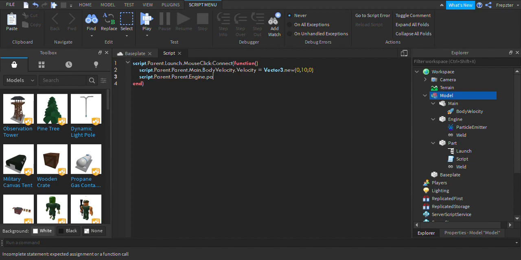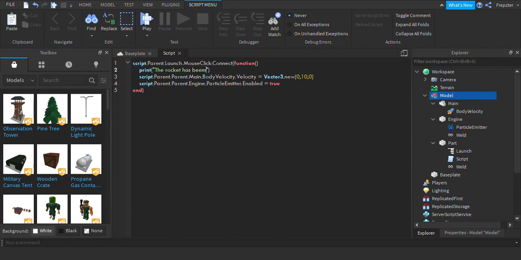And now we're gonna do script.parent.engine.particleEmitter. What is it called? Particle emitter, and then, oh my god, ParticleEmitter.Enabled equals true, like that. So you can also do whatever you want. You can do print, the rocket has been launched, like that, right? And that's gonna print to the output, so we know.